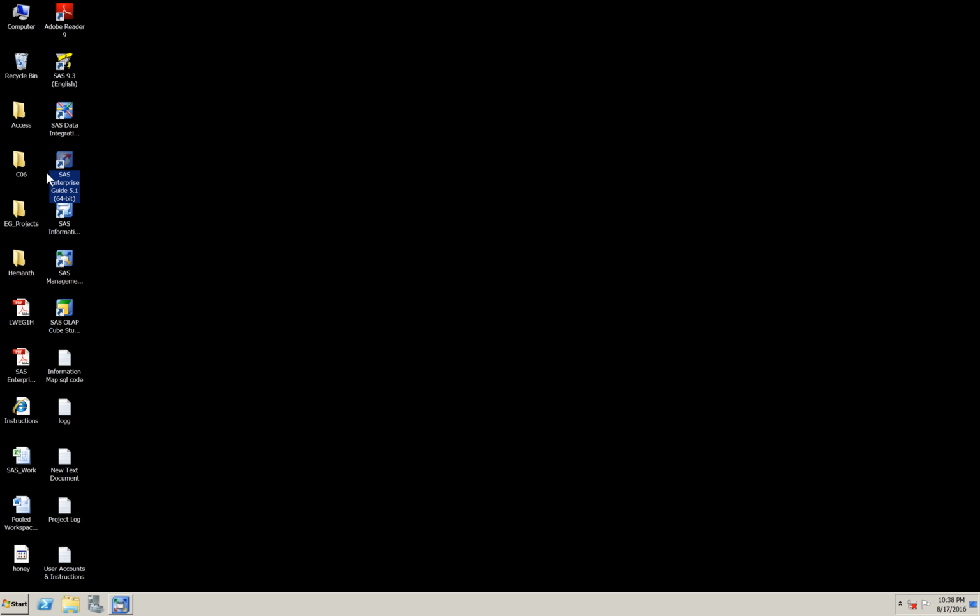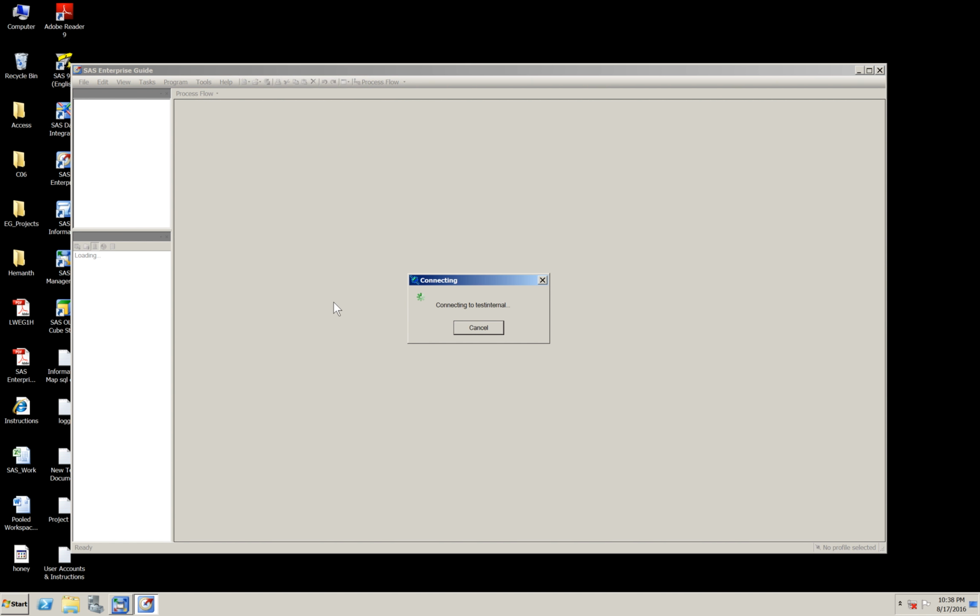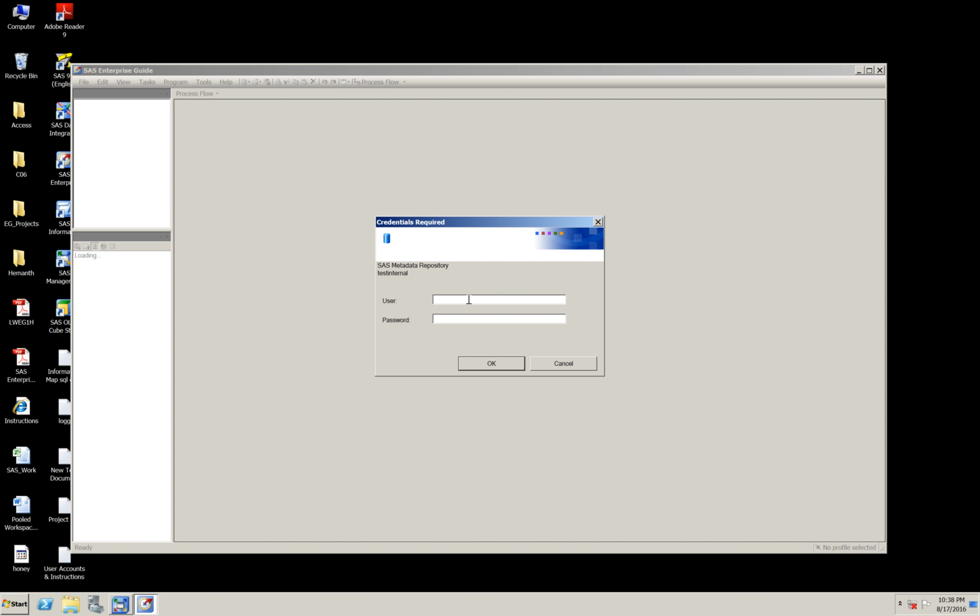Yeah. Earlier, when I used to open Enterprise Guide, it used to connect directly, but now it is asking for credentials. Why?